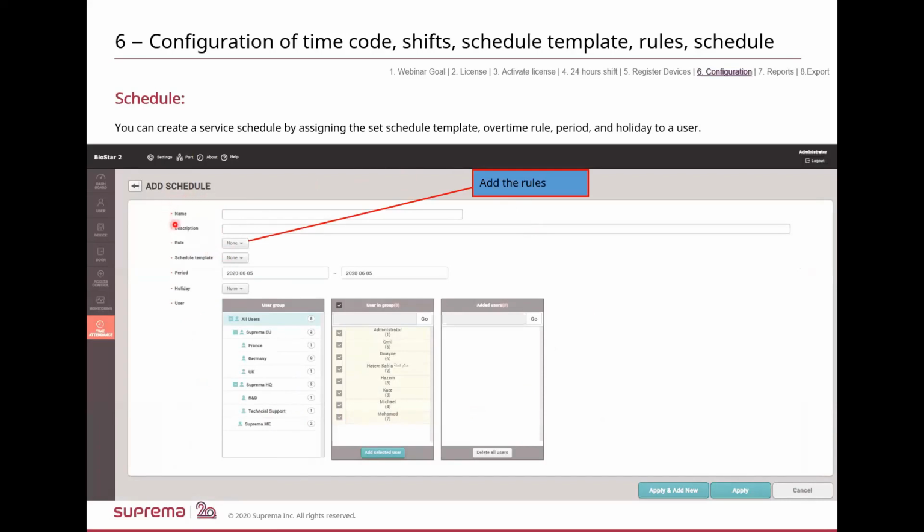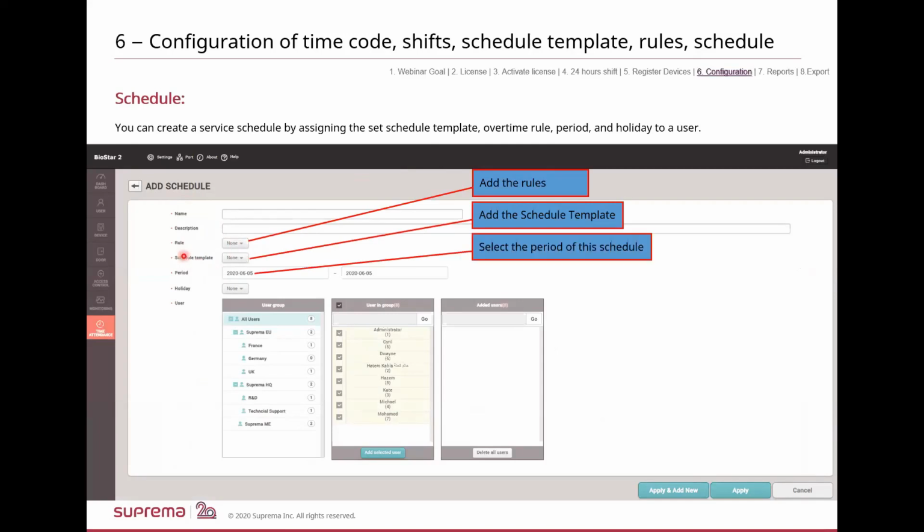After the name and description, you can add the rules if you created any, or if you want the schedule to follow any rules. Here you will add the schedule template, and set up the period of the schedule, the start date and end date. I would like to highlight that if you choose a schedule template with a daily cycle, like the example we gave of 8 days per cycle, the starting day of that cycle is going to be the date you have set here.